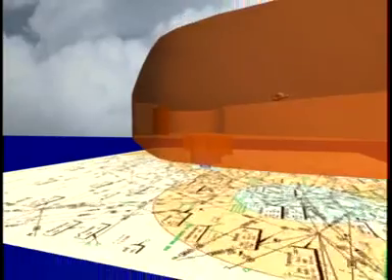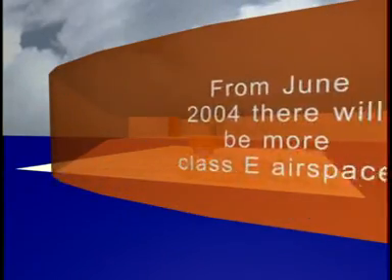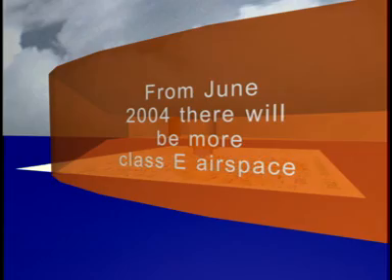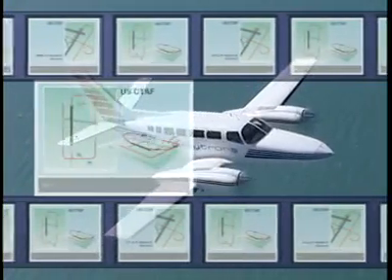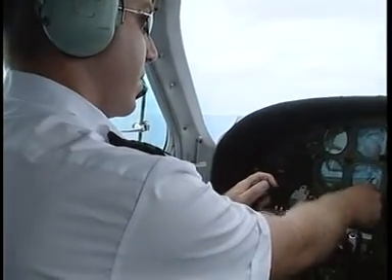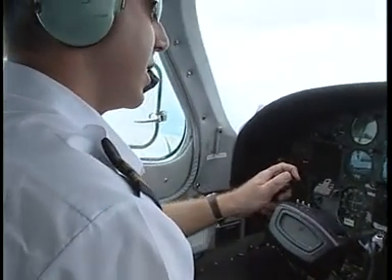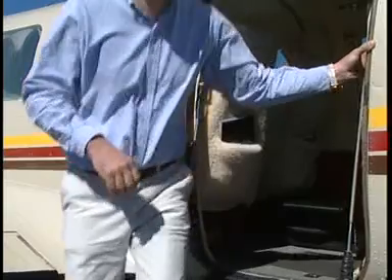So what's next? Well, from June 2004, there will be more changes, including further increases in Class E airspace, and we'll replace our current CTAFs and MBZs with new procedures identical to the US CTAF. We'll also standardise broadcasts, which are relevant to what the pilot is doing at the time and provide better situational awareness for everybody in the circuit.